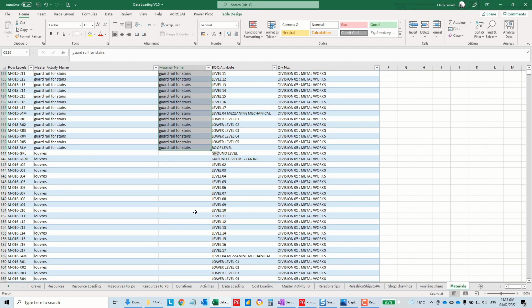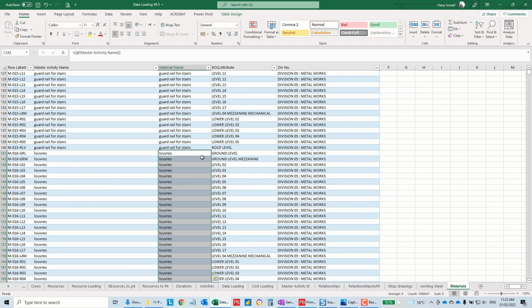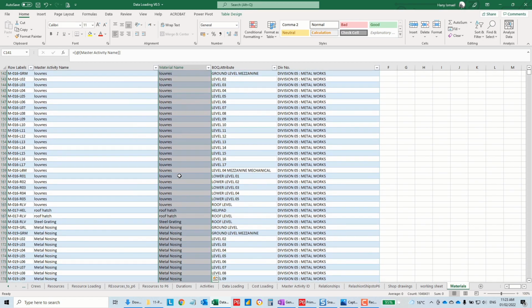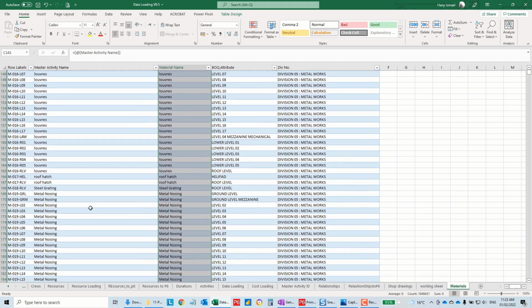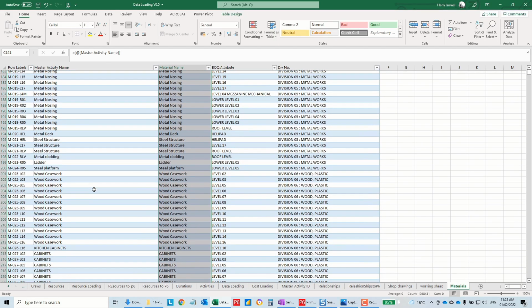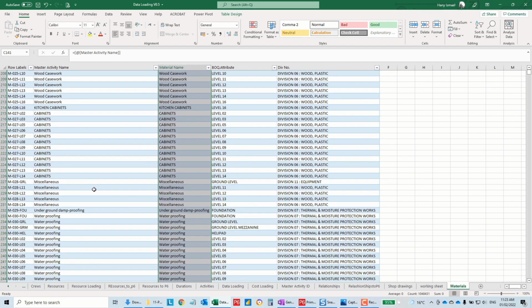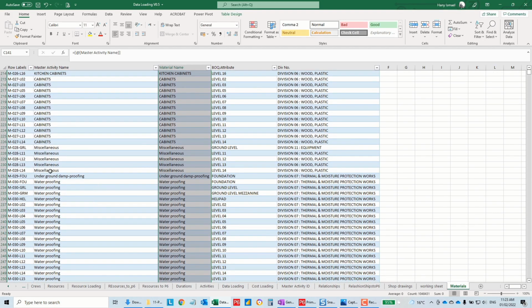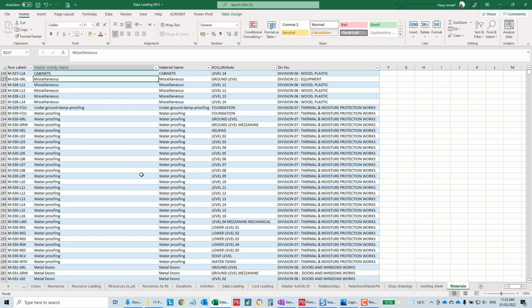Okay, it looks like the material are very similar to the activity name. So let me do this one. Then if I find something need modification, I'll go and modify it. Louvers, fine. Roof hatch, fine. Steel grating, fine. Metal nosing, metal deck, steel structure, ladder, steel platform, okay. All of this one are okay. Miscellaneous, okay. Miscellaneous, we might have a problem with the miscellaneous if it has the same name in something else, but no problem. We have it.